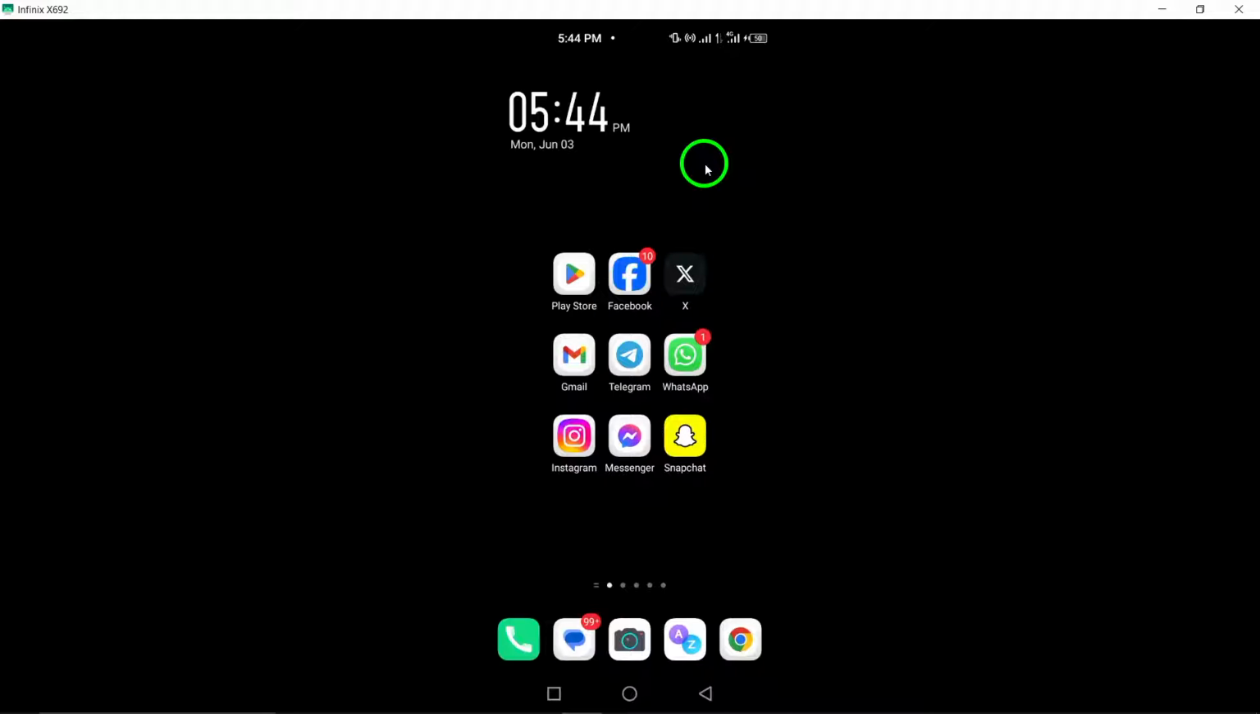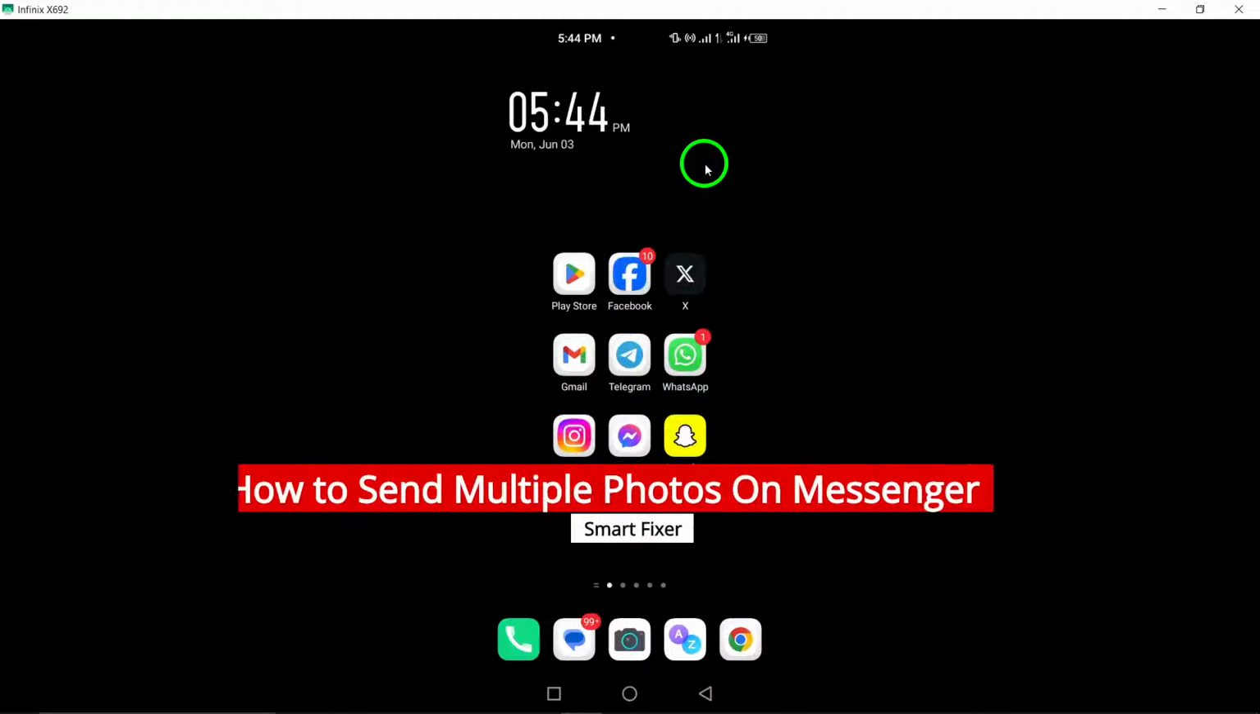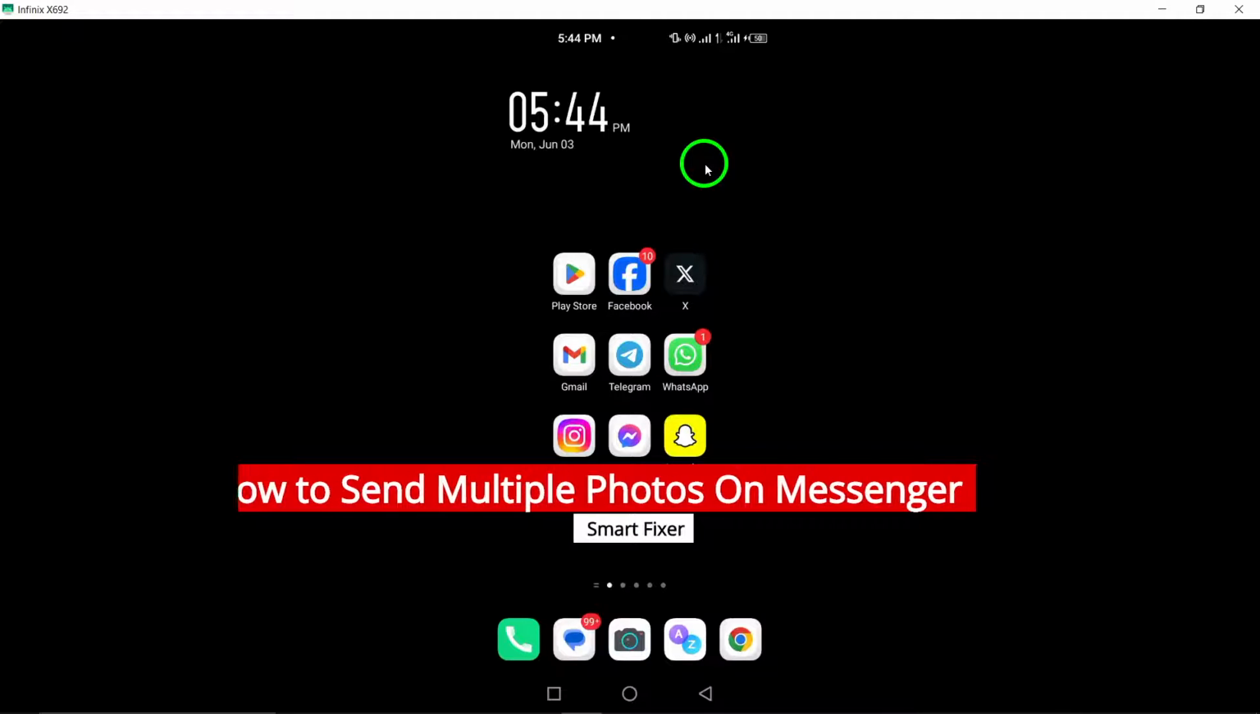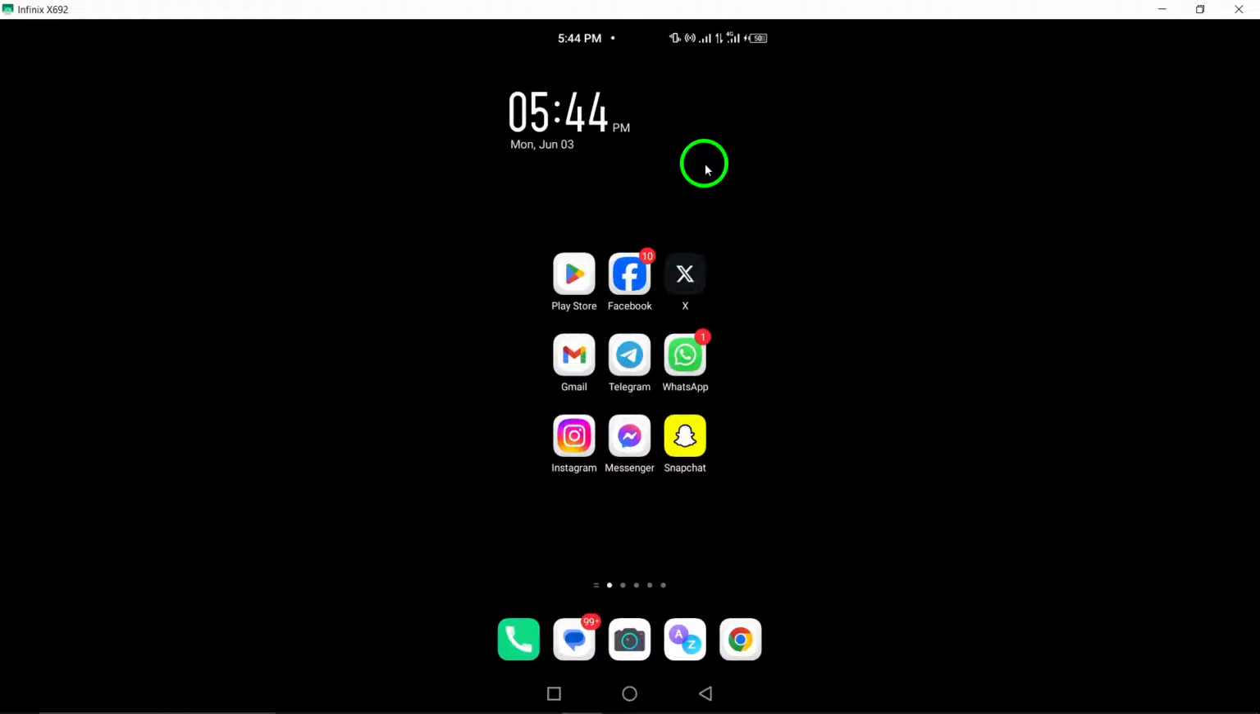Welcome. In this video, we will walk you through the steps to send multiple photos on Messenger with the latest updates. Let's dive into the process of sharing multiple photos through Messenger.